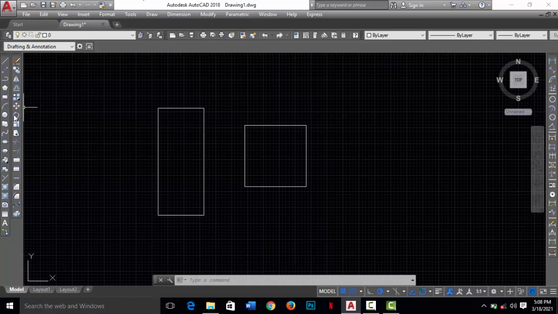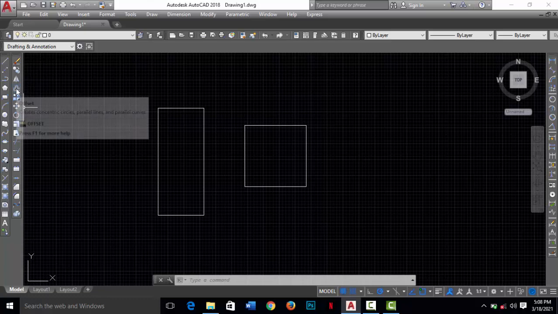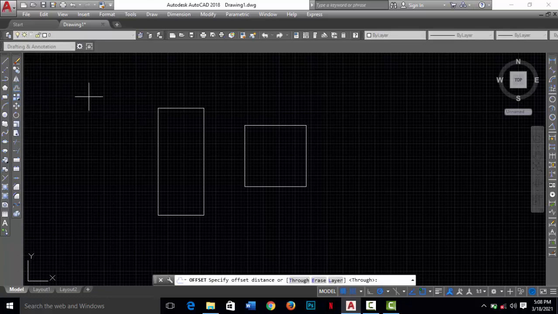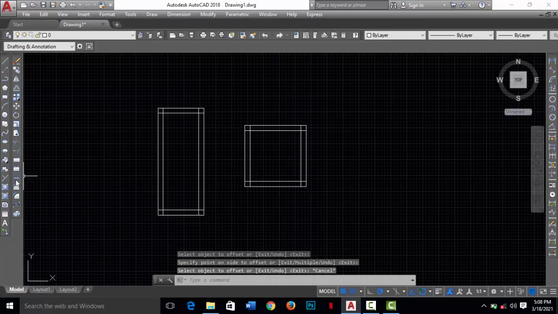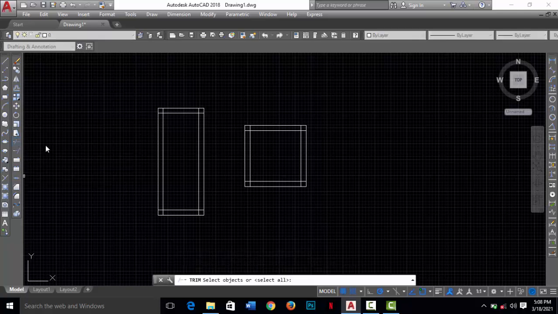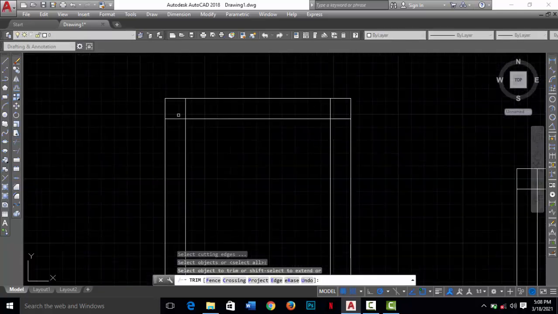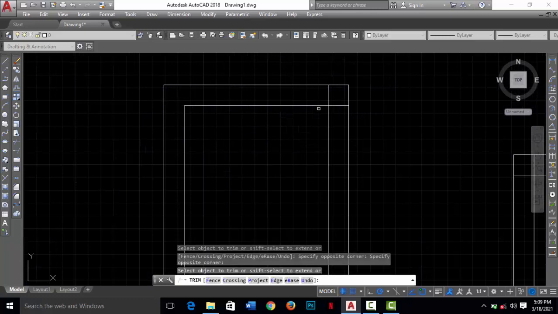So I come to my modify toolbar, I click on offset. It's asking me to enter the offset distance. I type 100 in, and then I begin to offset. Okay, I take the trim command in the modify toolbar also. This is the trim command, and then I enter after clicking, and then I trim off all this excess.